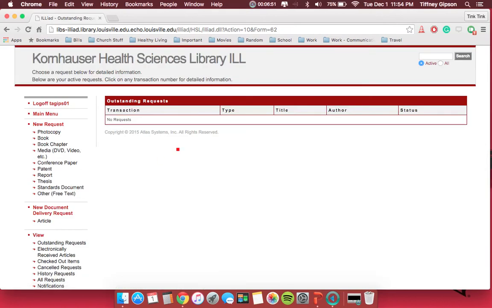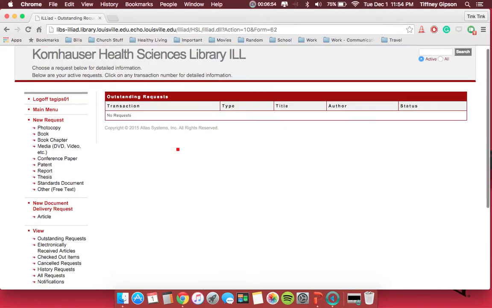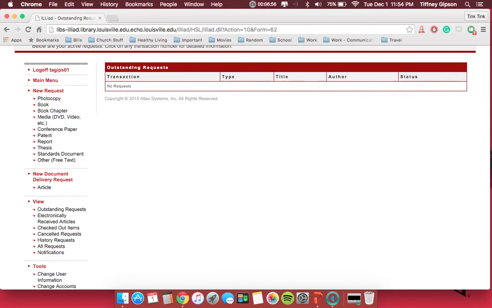This is the outstanding request screen. Now, I don't have anything here because I haven't requested anything lately. But you'll see here, it'll have your transaction number, which is a very important 6-digit number that you'll want to have in order to reflect on your request again. If you have any questions about it, that's your number of reference, it's your transaction number.